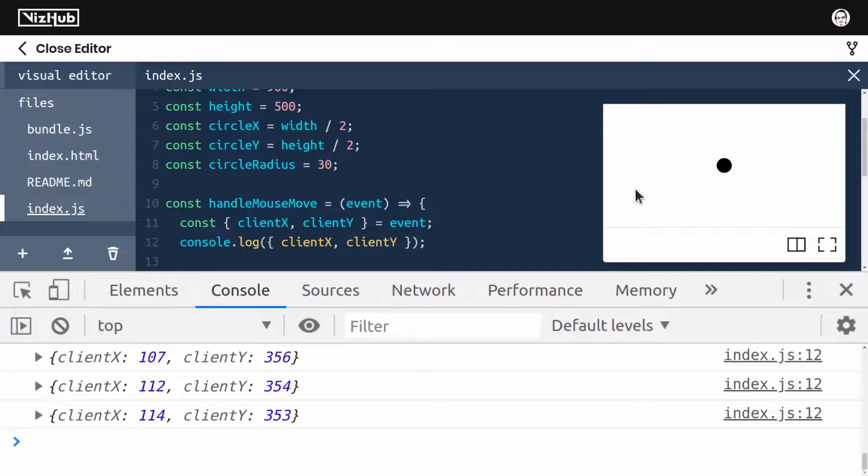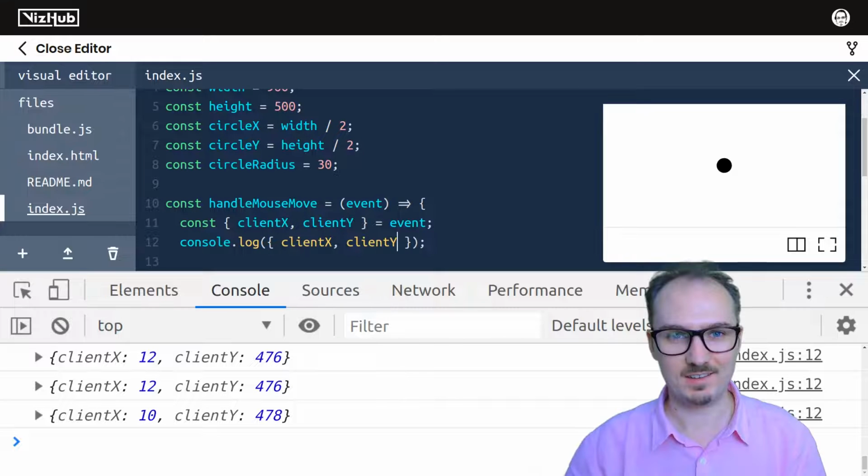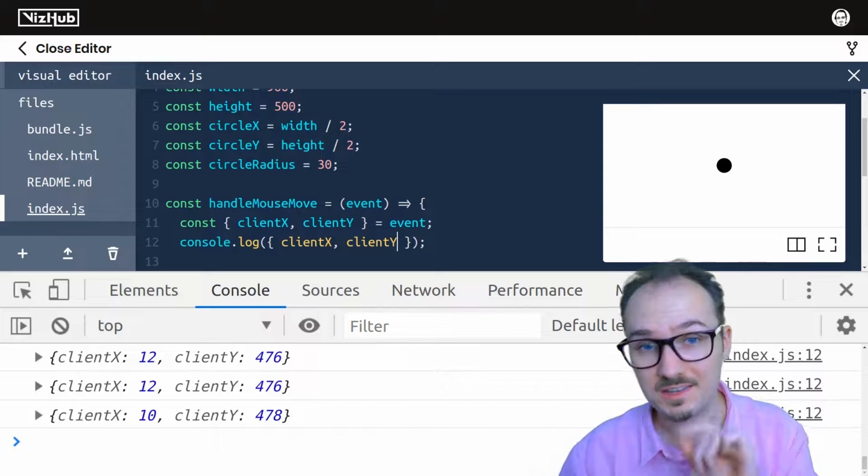So now when I move the mouse, it prints out a more clear message. clientX is this and clientY is that. So let's just test this a little bit. If we go to the upper left corner, they're close to 0, both of them. If we move to the right, clientX increases and clientY stays low. But if we go down, then clientY increases and clientX stays small. All right, we've got our first key ingredient. We know where the mouse is.